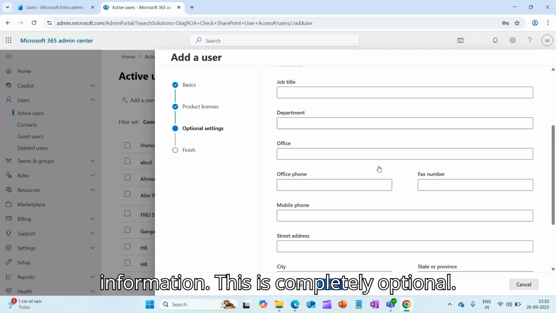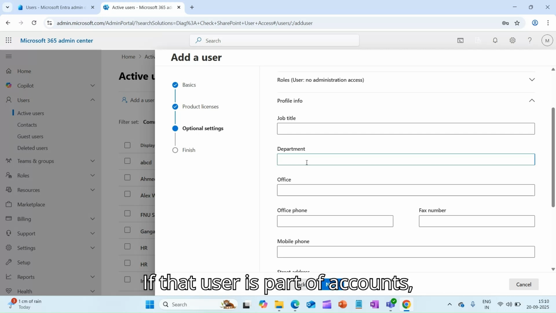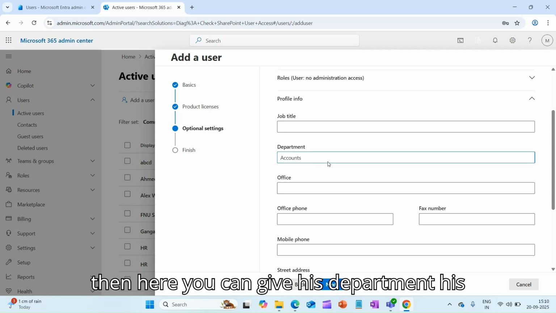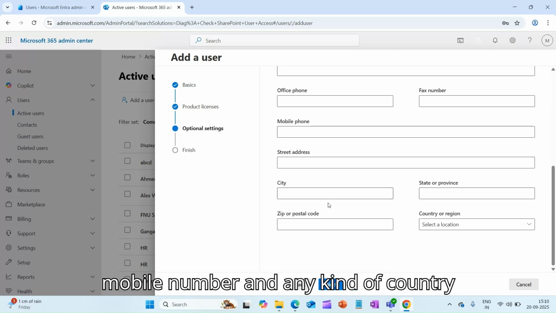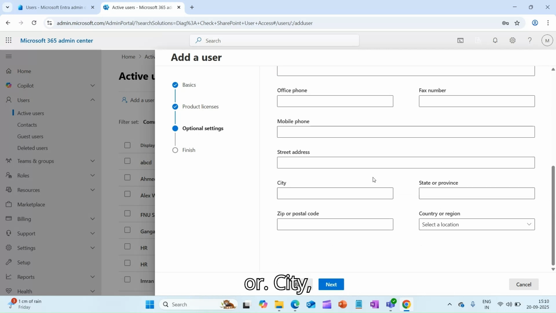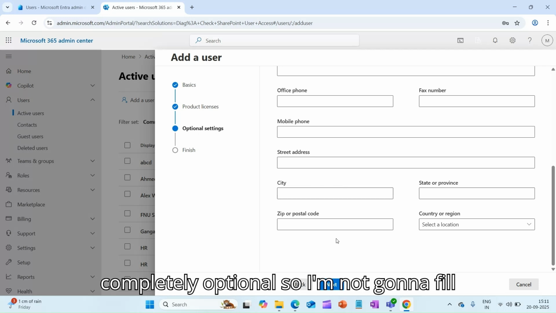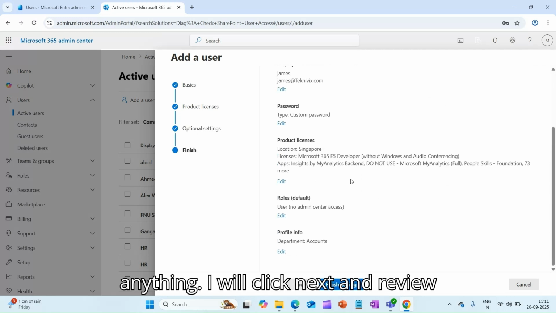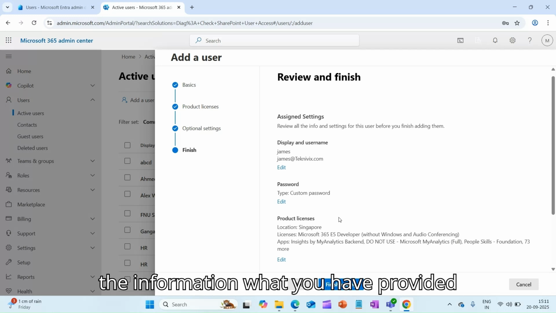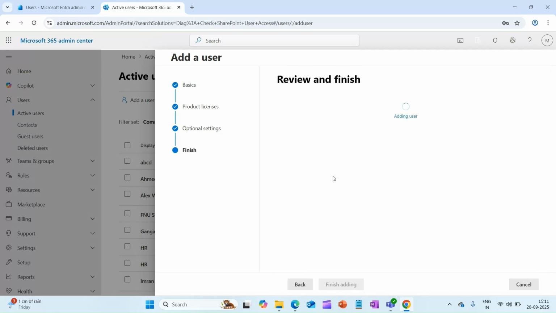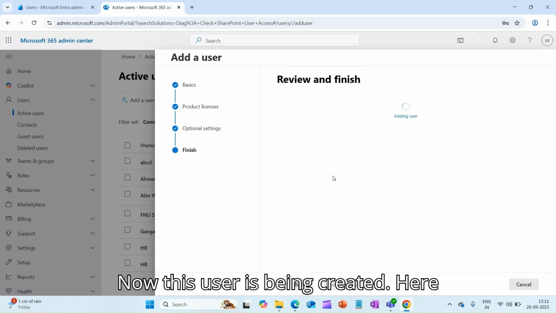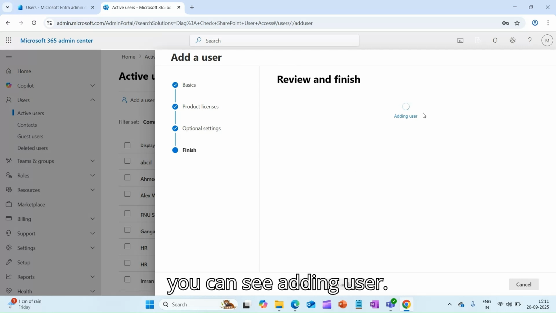Profile information is completely optional. If that user is part of accounts, then here you can give his department, his mobile number, and any kind of country, city, state, or the postal code, but this is completely optional, so I'm not going to fill anything. I will click next and review the information you have provided and then finish adding. Now this user is being created. Here you can see adding user.